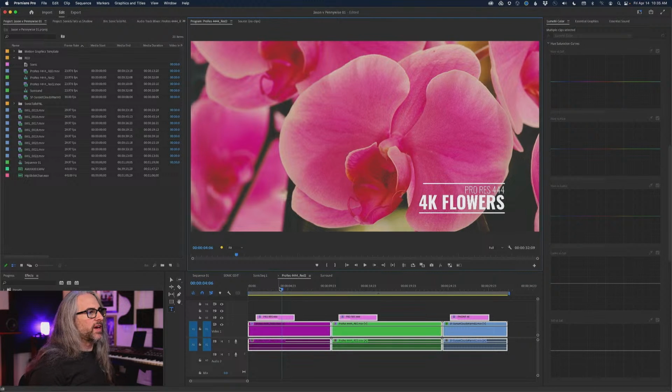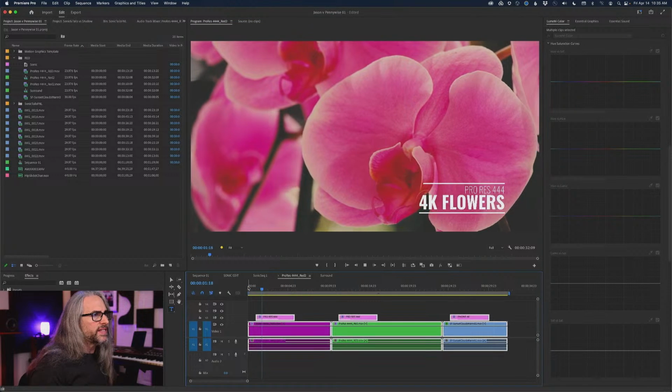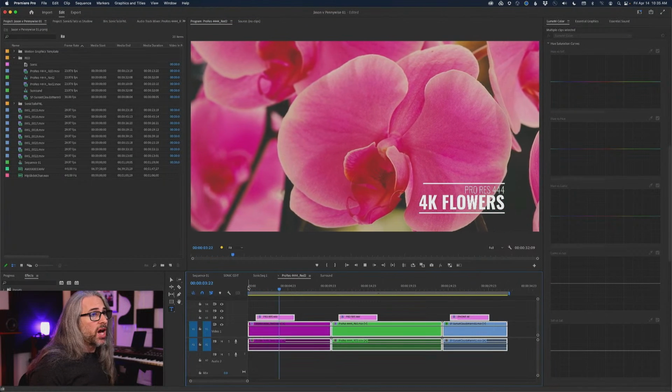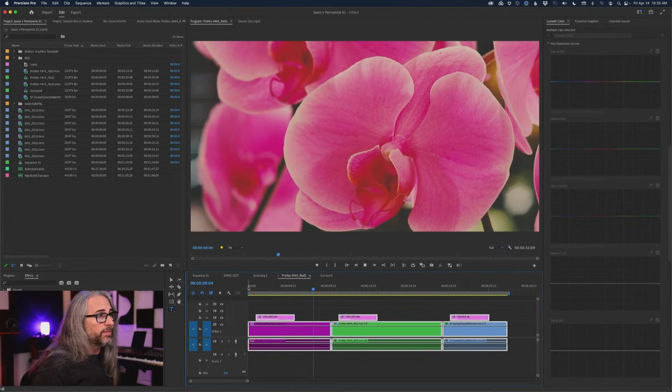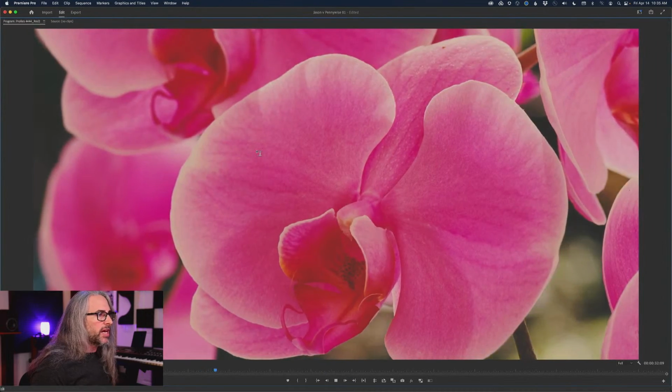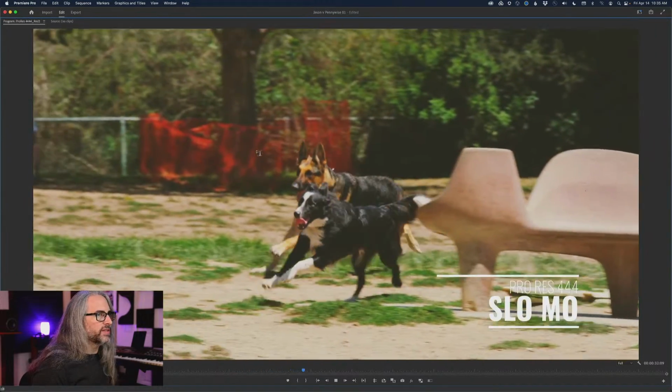So here we have in the timeline some footage from my pal Dave Helmley. And this is RED footage shot in 4096 by 2160. A little graphic on there. Beautiful footage. This was shot a couple years ago. I'm not exactly sure which camera, which flavor of RED this was.